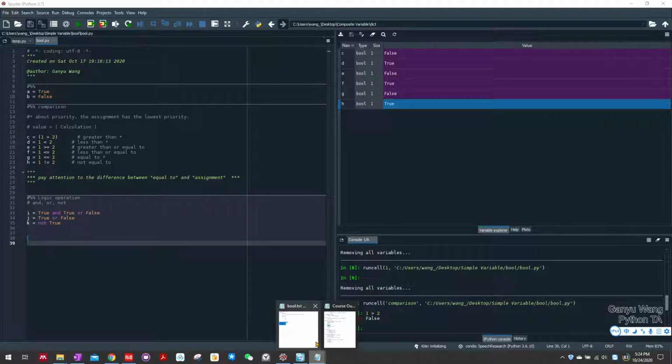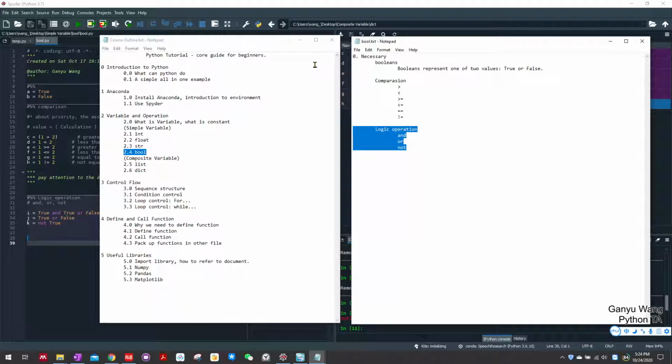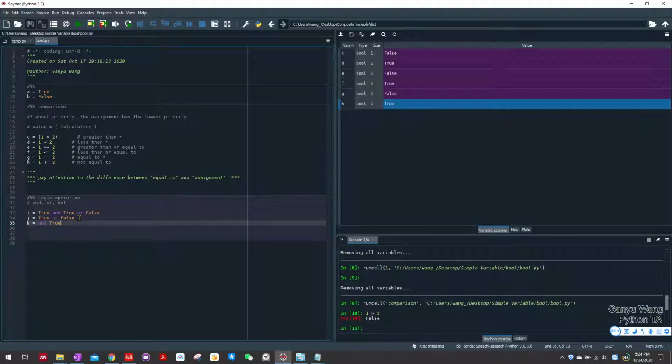Okay, then we're going to talk about the logic operations. The logic operations of the bool type are AND, OR, and NOT. I think this should be familiar from your math classes. True and true is true, right?